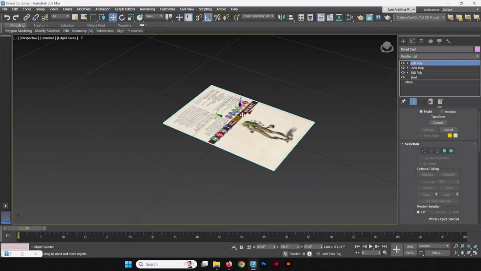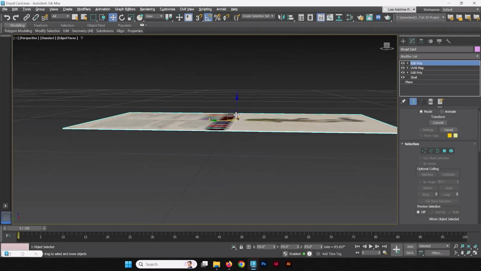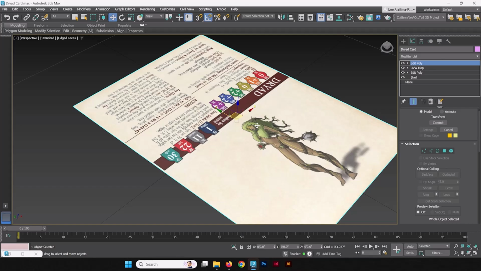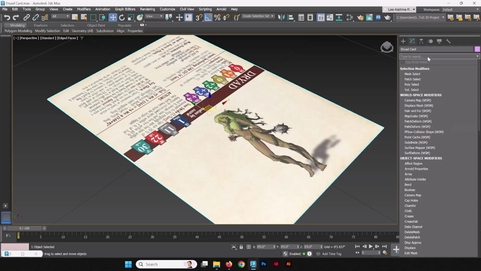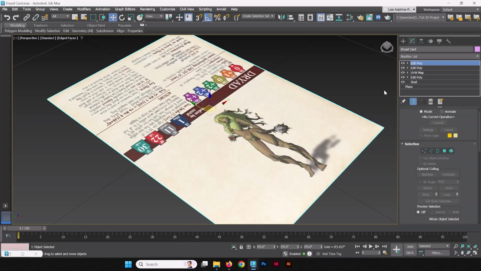We need to fold this card in half. And when we fold the card in half with this method of texturing, we preserve the texture coordinates, the projection of the textures onto the geometry the way it is, by adding another edit poly modifier on top. So let's do that. Another edit poly on top.